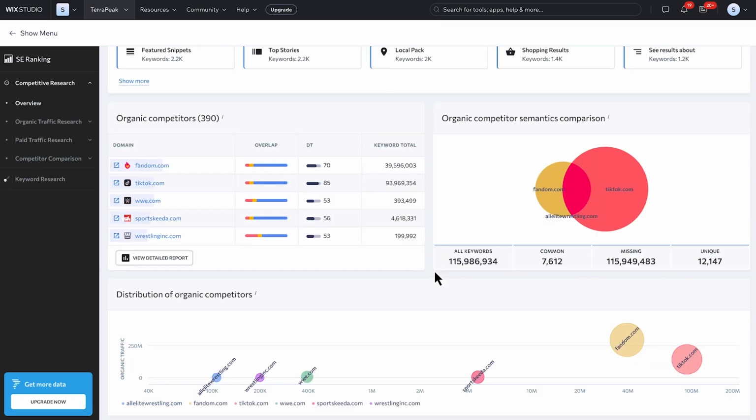You can also get insight into the overlap in ranking keywords that you or your clients and your competitors have. To best utilize this feature, you'll want to run the initial query for the domain you're working on so that it serves as the baseline.